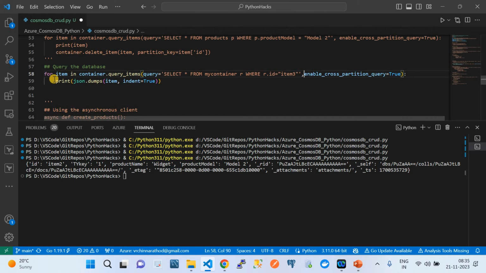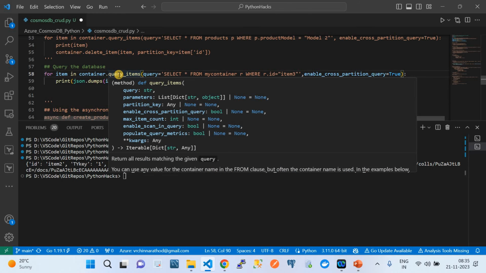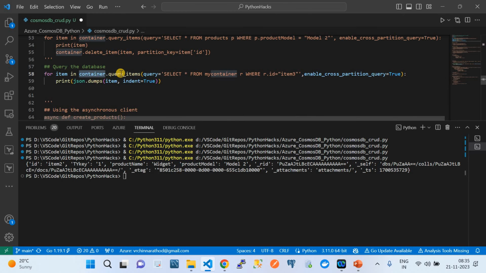So basically it is a for loop. In that one we are running a dynamic query called query_item underneath the container. So we have a container object invoking an API called query_item, and in that one the parameter query contains the select, basically the where item equal to item 3, and then it enables cross partition key equal to true, and then we are printing. In the sense, we are giving the output in the form of a JSON object. Let's see if we are able to retrieve this particular record from the container underneath the particular table.